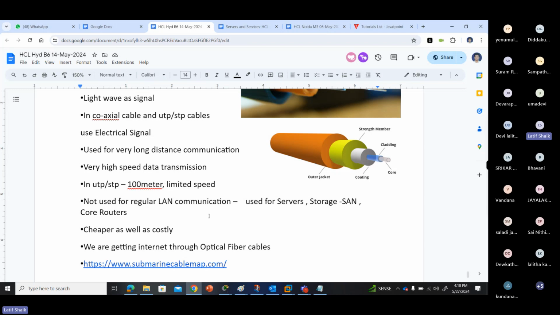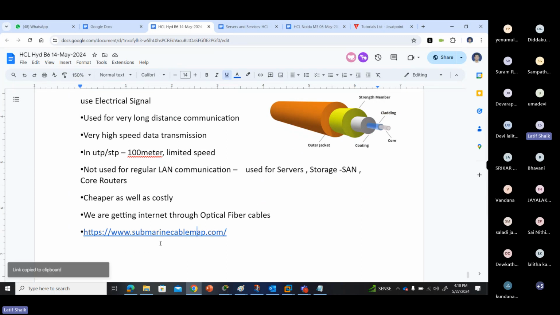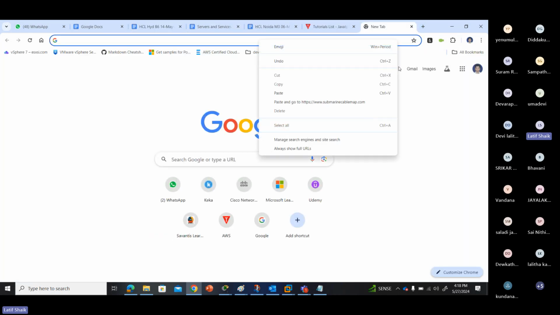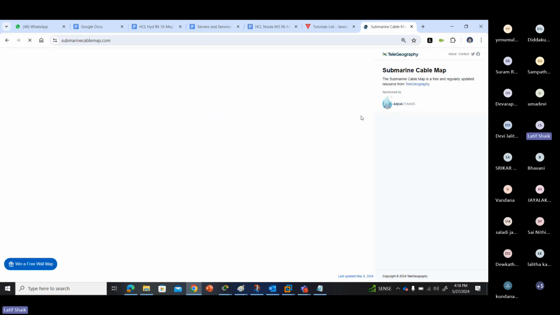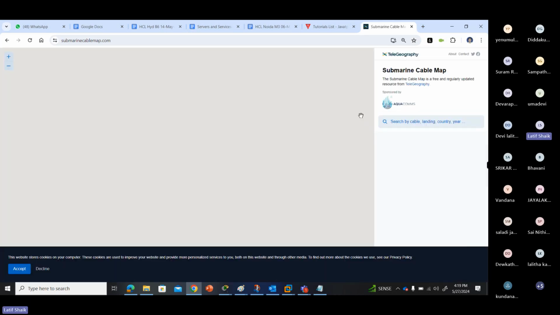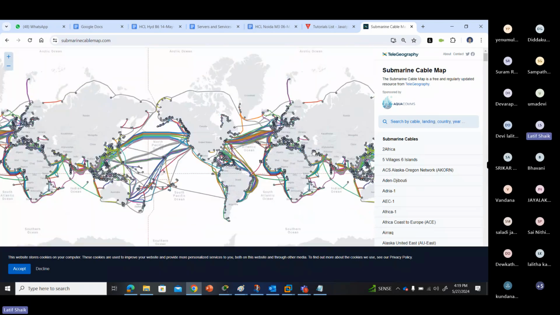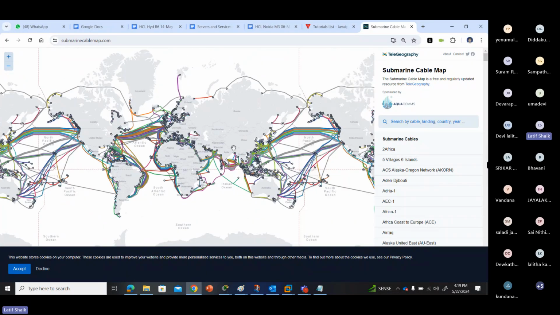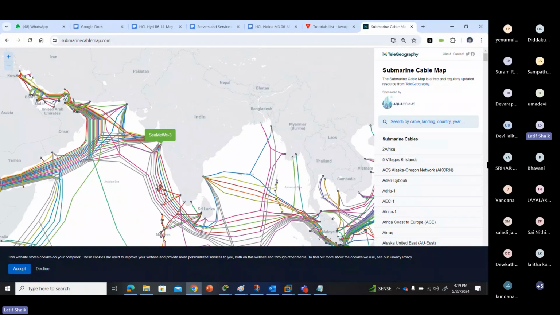The majority, 95% of the internet, we are getting through the undersea fiber optic cables. If you see this map, it's a submarine cable map. It's a simple site, so we can see the status of different cables. See this? Where is India? Here it is, India. For India also, we have different points of connectors to enter into India. So either 1, 2, 3, 4, 5. These 5 points are there to get inside India.